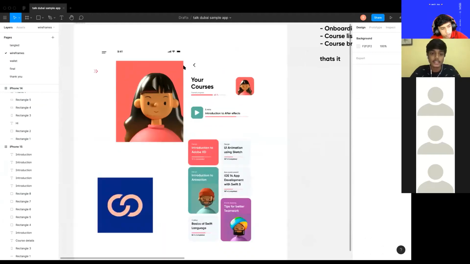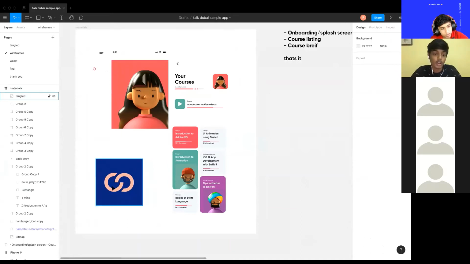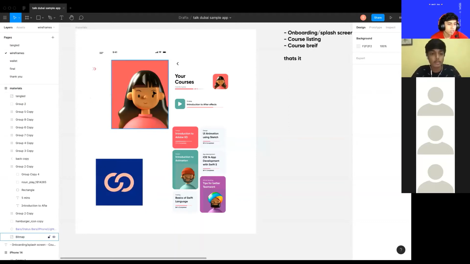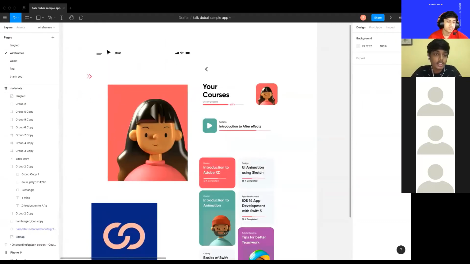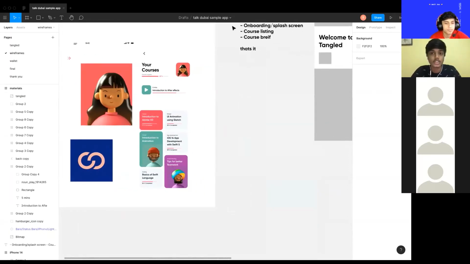I have already designed some materials. Here it's the Tangle logo, and these are all illustrations. It is available on the web too. For icons and other things, you just go to www.nounproject.com. I will share that link in the chat. Excuse me? I'm not able to download Figma because it's showing some error on Windows. Then you can use it online itself by just signing up.